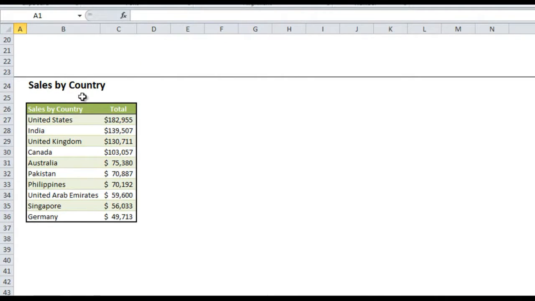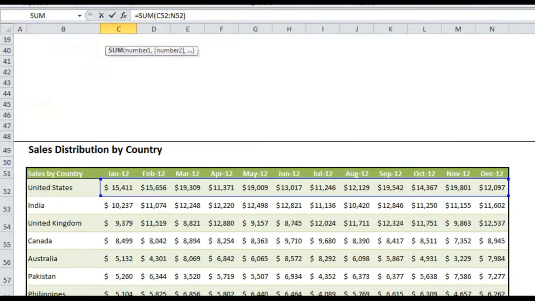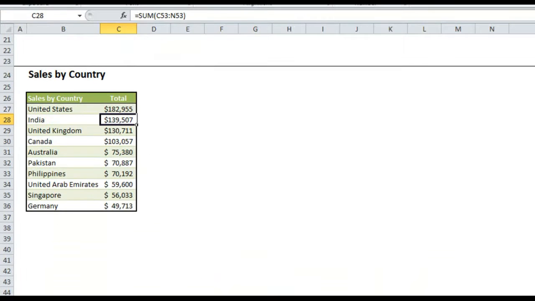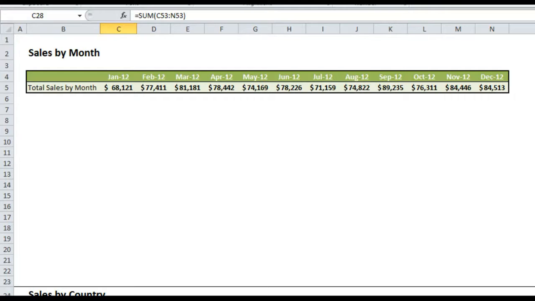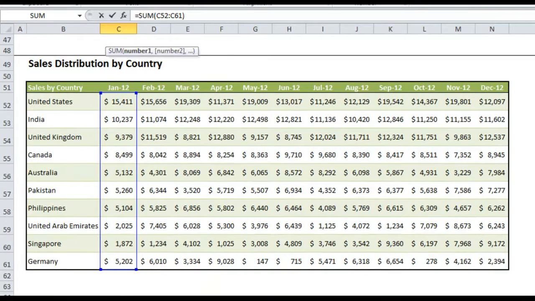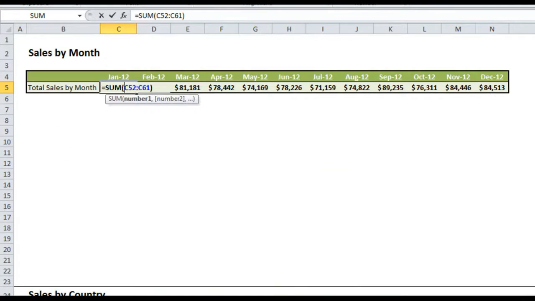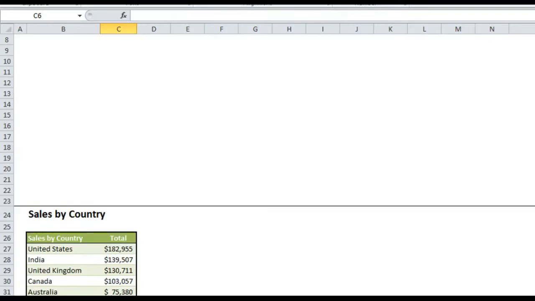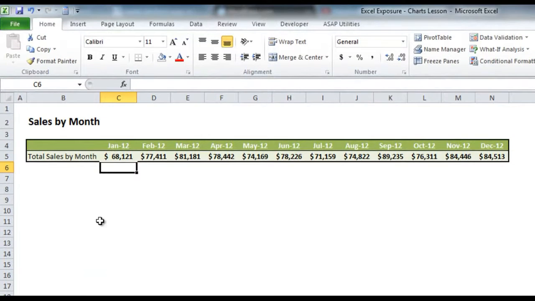Then above there are some additional tables which sum up that information. So I have sales by country, which will take each country and sum up all of the full year's sales. And these are ranked from best to worst. And then I also have a total sales by month, which takes the total from each month of the table below, covering all countries.